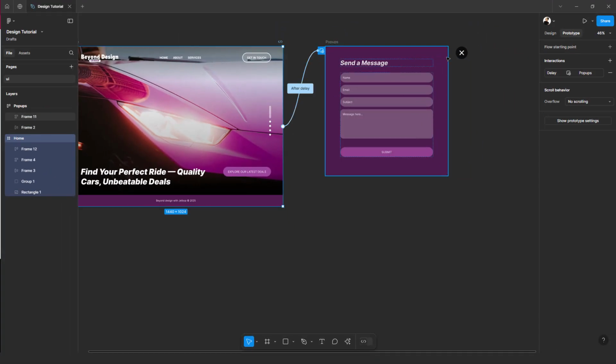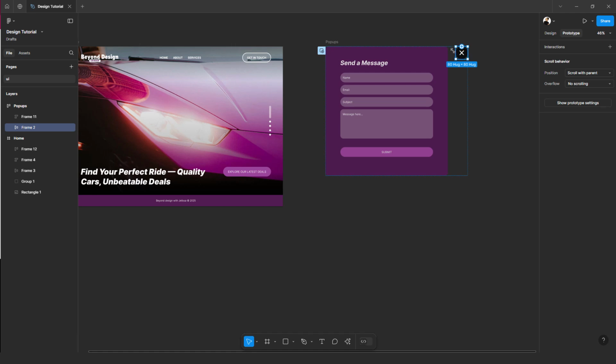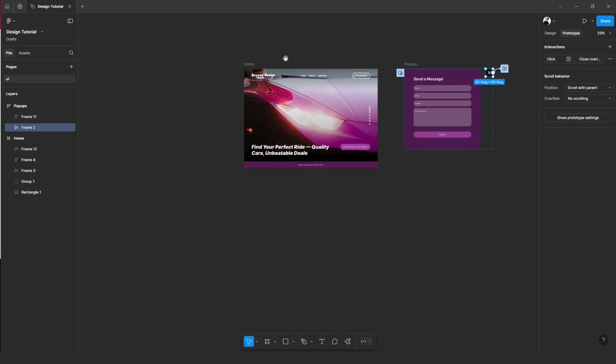Now, before we go to testing out our prototype, we need to set up how to close our pop-up. So in order to close our pop-up, we need to configure this. So just make sure that you select the close button, and we're going to drag this to close overlay. And that's just it. That's all about creating a pop-up. So I'm going to view this.